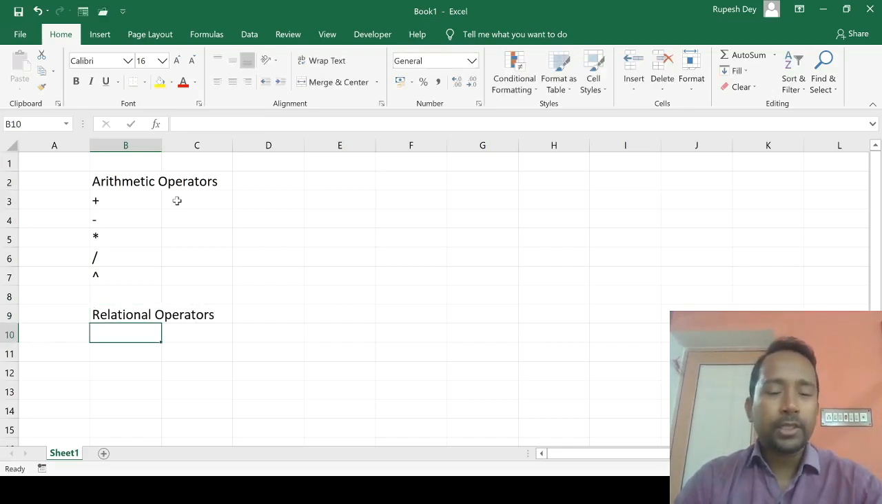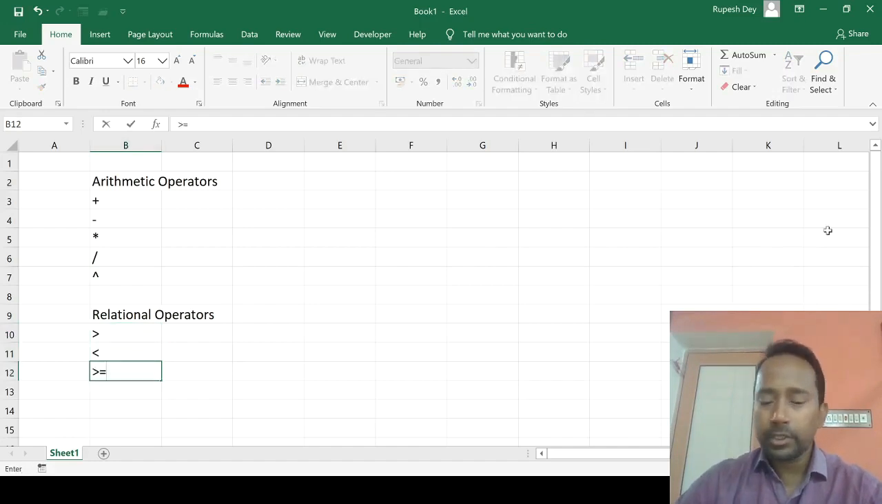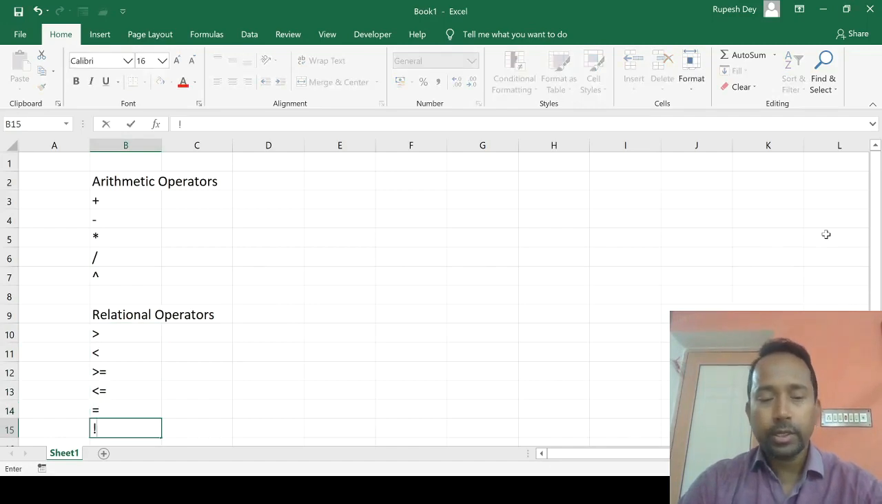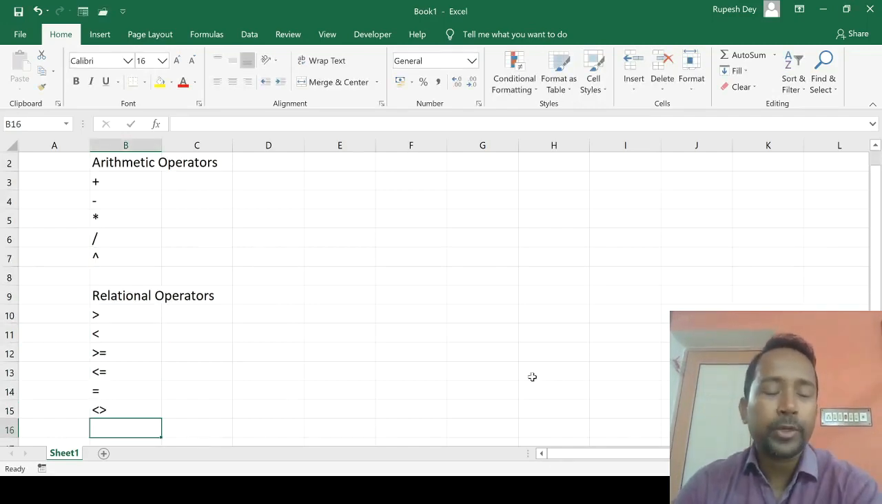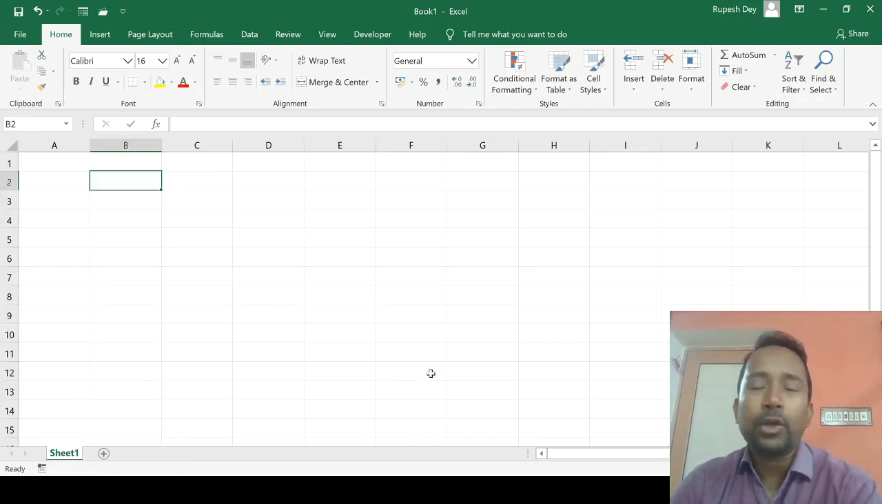Next is relational operator. In Excel we have six relational operators: equal to, greater than, less than, greater than equal to, less than equal to, and not equal to. This relational operator checks the relation of two values, whether one value is greater than another or not, less than or not equal or not, and returns always true false. Many other type of operators are also there, but those are out of our scope of the syllabus. Those operators we will learn in higher class. So using these arithmetic operators, we can do different mathematical calculation, and relational operators are used for comparisons.